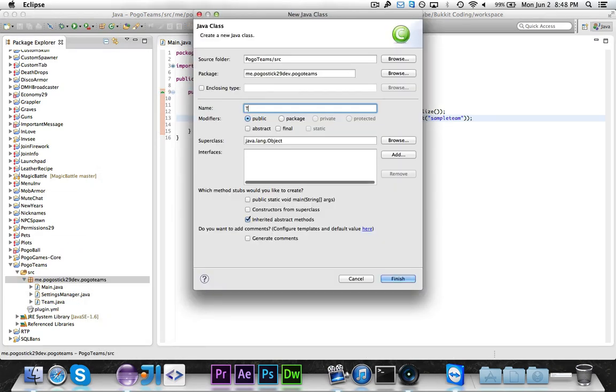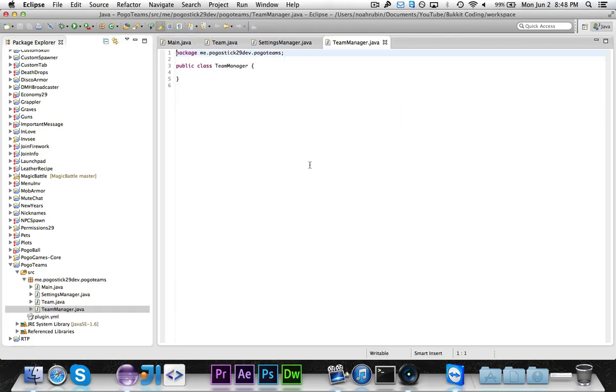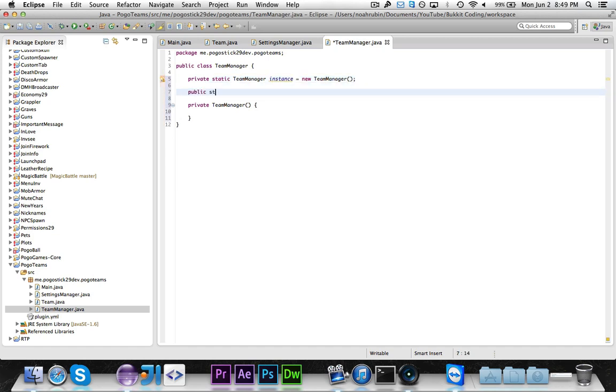Team Manager is going to be pretty similar to the Settings Manager in the way that it is structured and the way that it works. It's going to be using the singleton pattern, where you first make one private constructor, which we'll actually probably use. You make a single instance of the class, and then you have one getter. So there can only ever be one instance of this class.